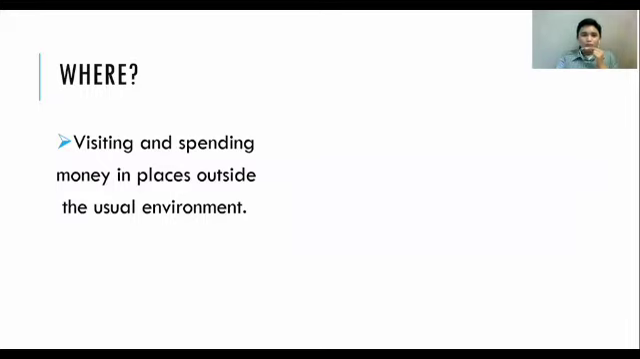Okay, so where? Outside the usual environment. So you're going to visit, visiting and spending money in places outside the usual environment. So kailangan labas ng barangay mo, labas ng usual residence kung saan ka nagtatrabaho, kung saan ka normally live and work, and then going to other destination. So that's a rule of tourism.